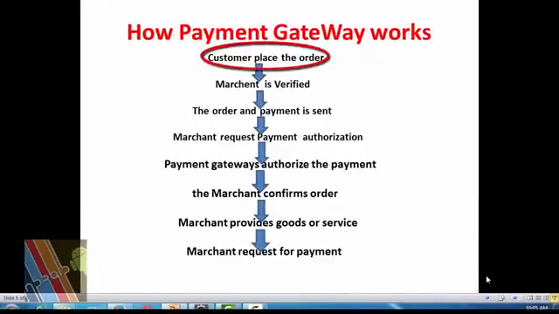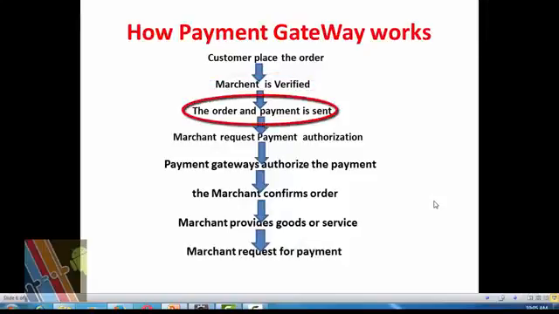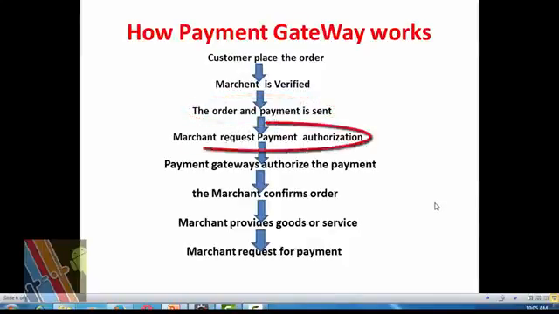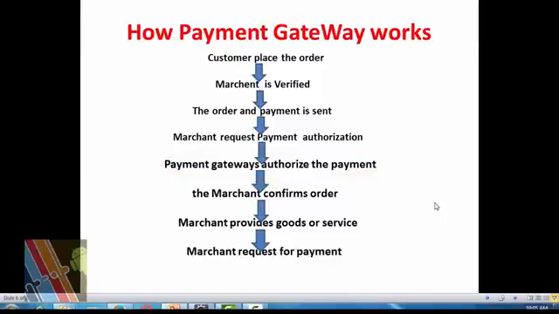First, the customer places the order through the merchant website. Then the merchant sends a copy of each certificate to the dealing with a valid store. Then the customer sends order and payment information to the merchant along with the customer certificate. Then the merchant sends the payment information to the payment gateway to know whether the customer has sufficient balance or not. And then the payment gateway verifies the details of the customer. After that, the merchant confirms the order to the customer, and then the merchant ships the goods or product to the customer, and finally the merchant requests payment from the payment gateway.